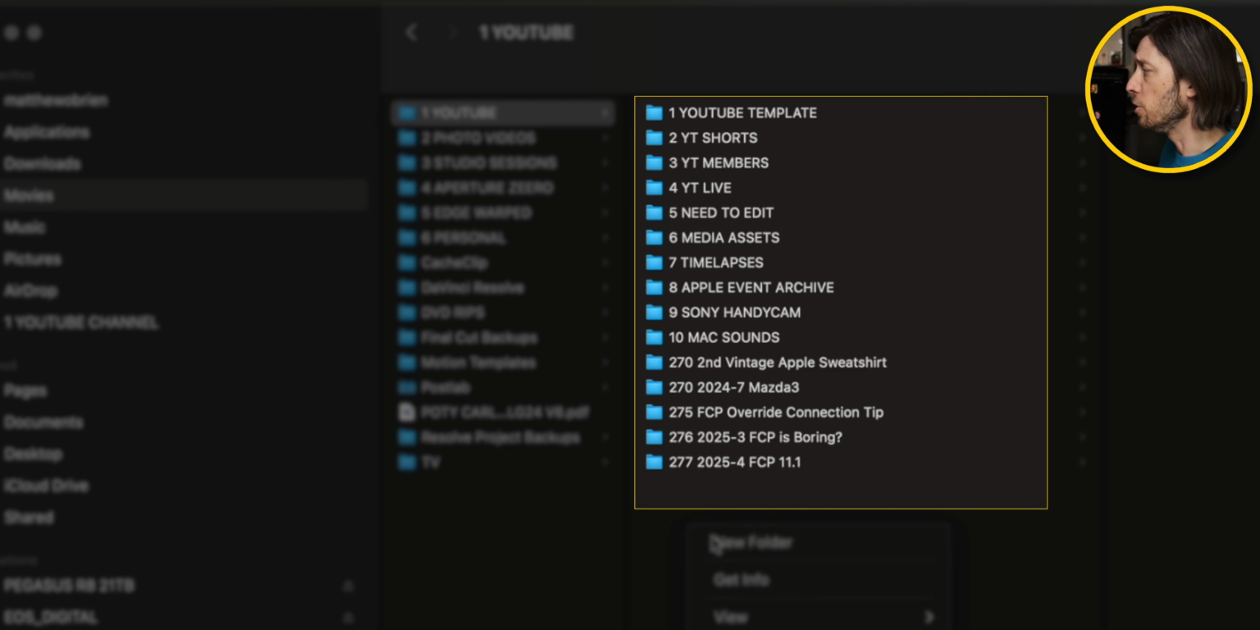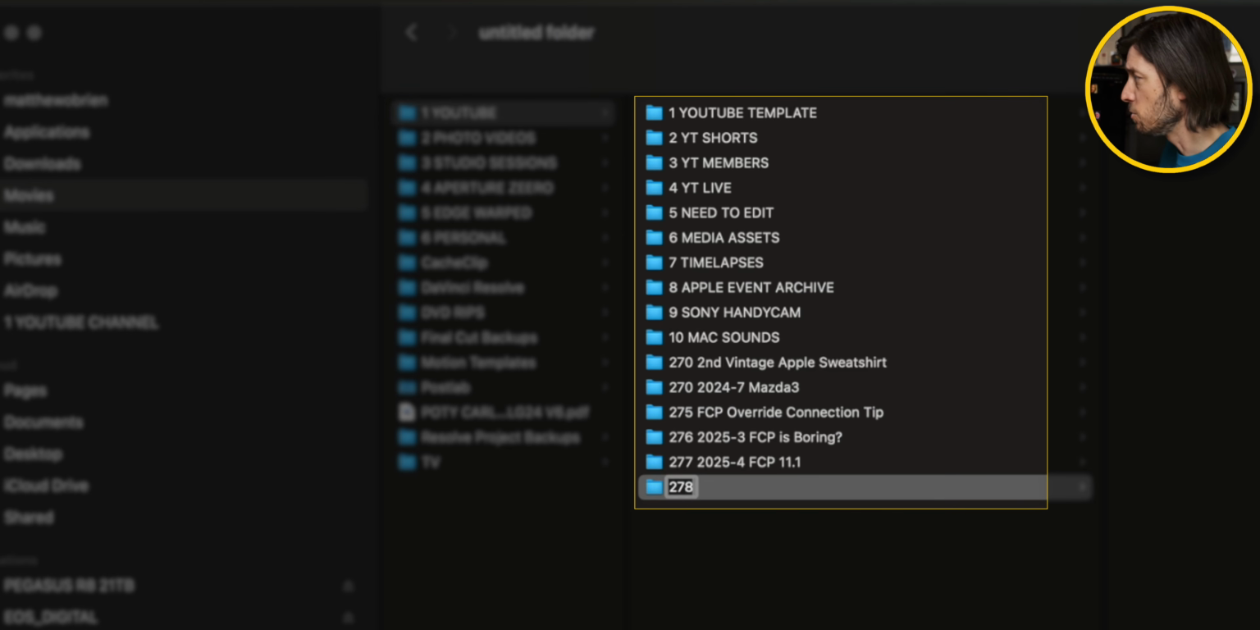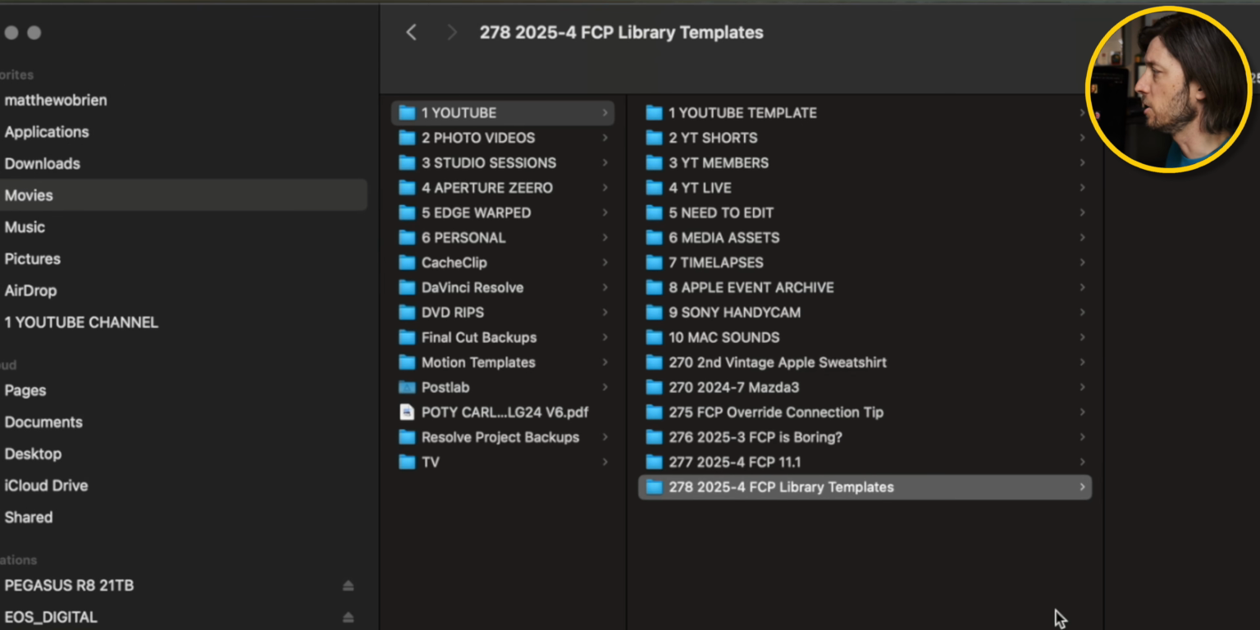So I'm going to start a new folder. It's going to be episode 278, and then I'm going to do the date, which is 2025-4, and then this is a video about FCP library templates, and also Finder templates, but we'll just keep the title brief so it's a little bit easier to use.